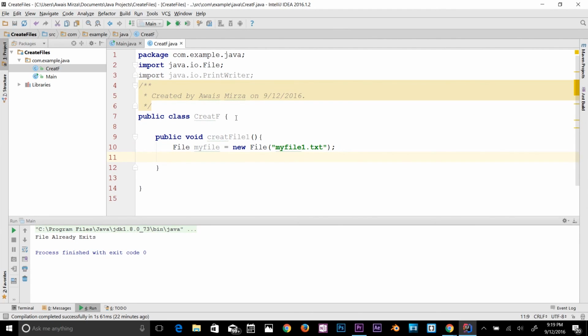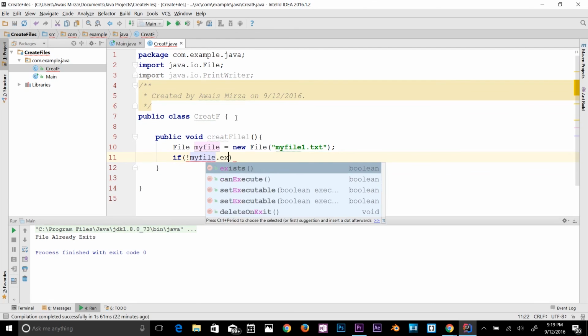So now we're going to check if that file already exists in that folder, and then what it should do. So let's create a condition statement here. So if, okay, I will use that sign, and then I will say myFile.exists.